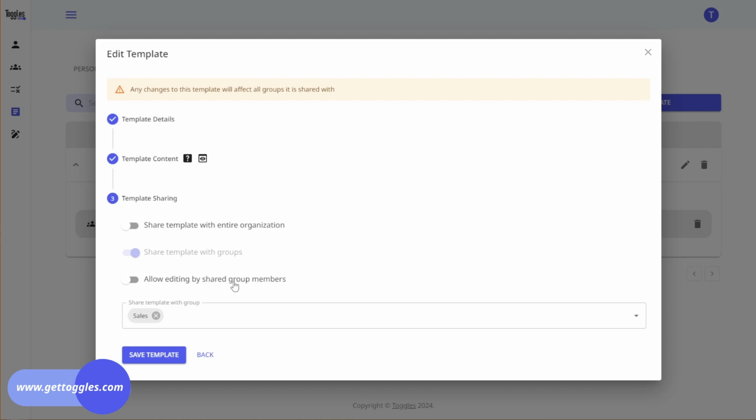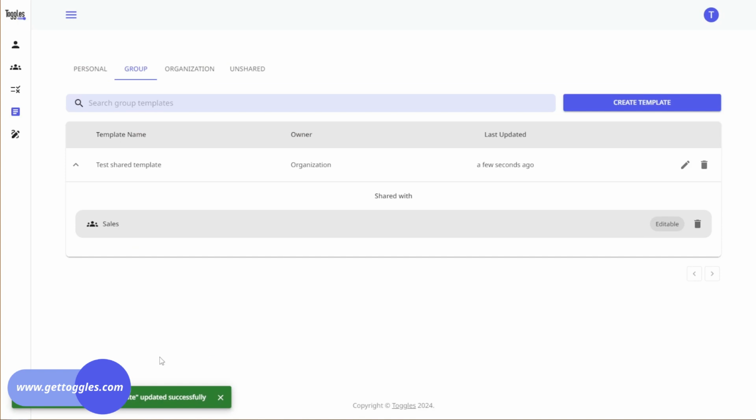So if a template is shared with groups and you enable this option, it's going to allow any member of those groups to edit this template. So we'll go ahead and make this one editable by other users and click save. And now that template would be editable by any member of the groups that it is shared with. Be careful with this because it can lead to the template being changed by members of a certain group, and other groups may not be aware of that. So just be aware that that is possible if you enable that option.